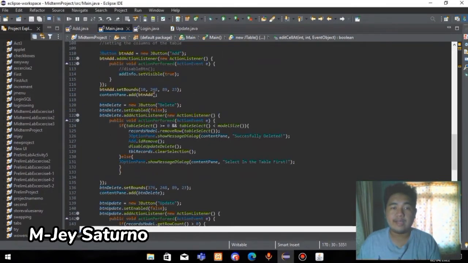The next component is the btn delete, or the JButton delete. For its action listener, we have an if else here. If the table select is greater than or equal to 0 and the table select is less than the auto size, the record model, also known as the default table model, will remove the row in the selected table. The table select is a method that will get the selected item in the JTable. Then after that, the JOptionPane will pop up and show successfully deleted.